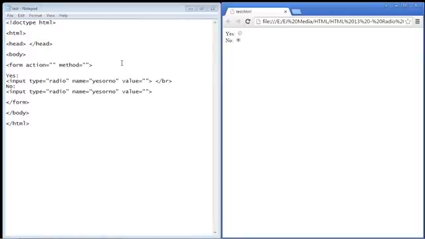So the two key things to think about here, again, it is some sort of preference or question or survey that you're asking the user. And again, they only get one choice. Now, what if you want the user to be able to select multiple items? Well, that's where a checkbox comes into play.